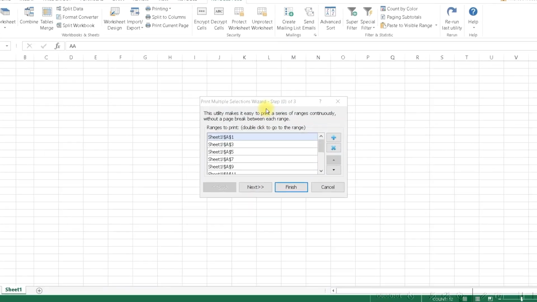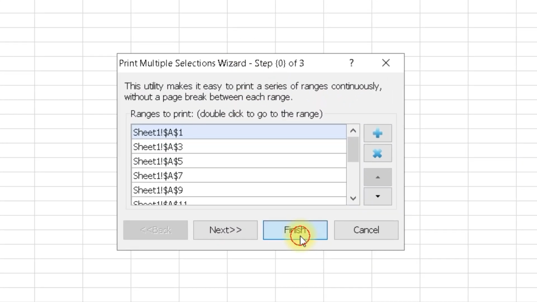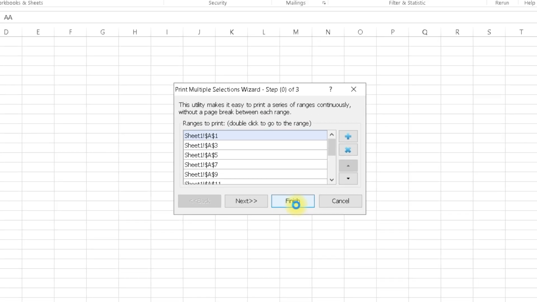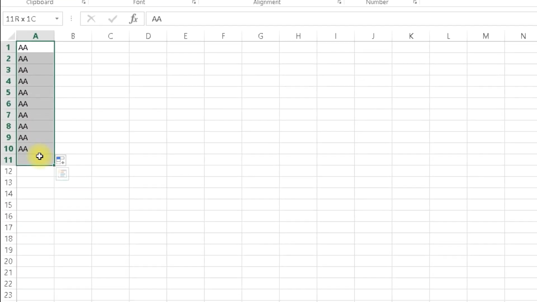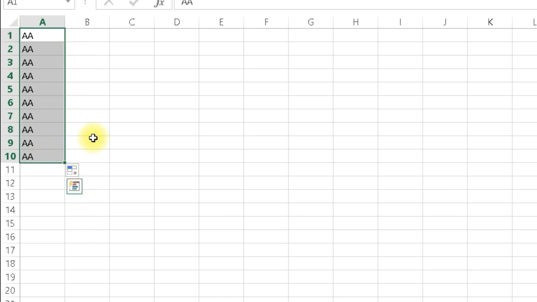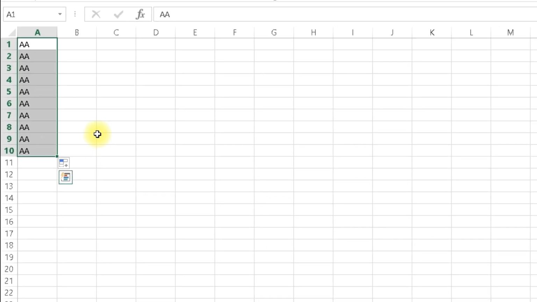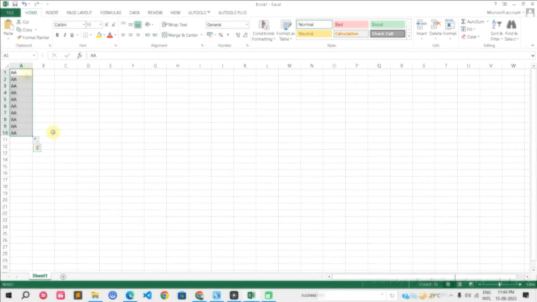Step 6. The Print Multiple Selection Wizard dialog box will appear. Review your selections and configurations. Once you're satisfied, hit the Finish button. Step 7. Behold, a new worksheet will be generated, displaying only the rows you selected. Now, you can easily print these rows without the hassle of manual adjustments.